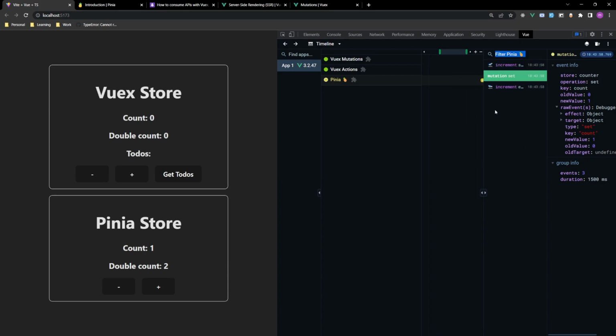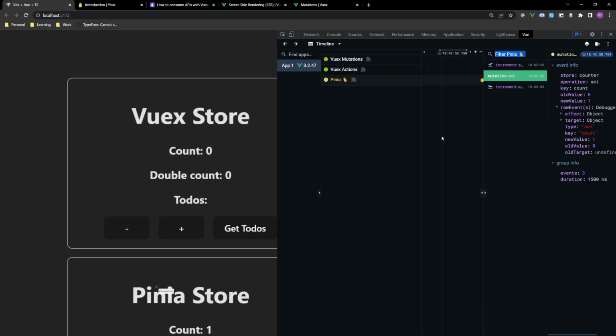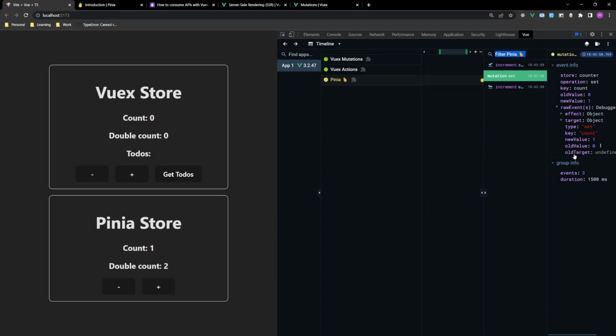In this case, we are trying to modify the counter state. So we're going to call the mutation of type set, right? Store inside store counter. This is the operation and count, and key is count. The key is actually the variable's name. The old value was 0, and then the new value is 1. So every time we click on the plus icon, it will increment the store by 1.